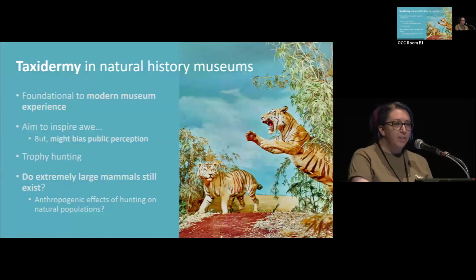So we all know that taxidermy in natural history museums is very foundational to the modern museum experience. We want to engage the public, and we want to inspire awe and wonder in the natural world. That's one of our big goals as educators and researchers.